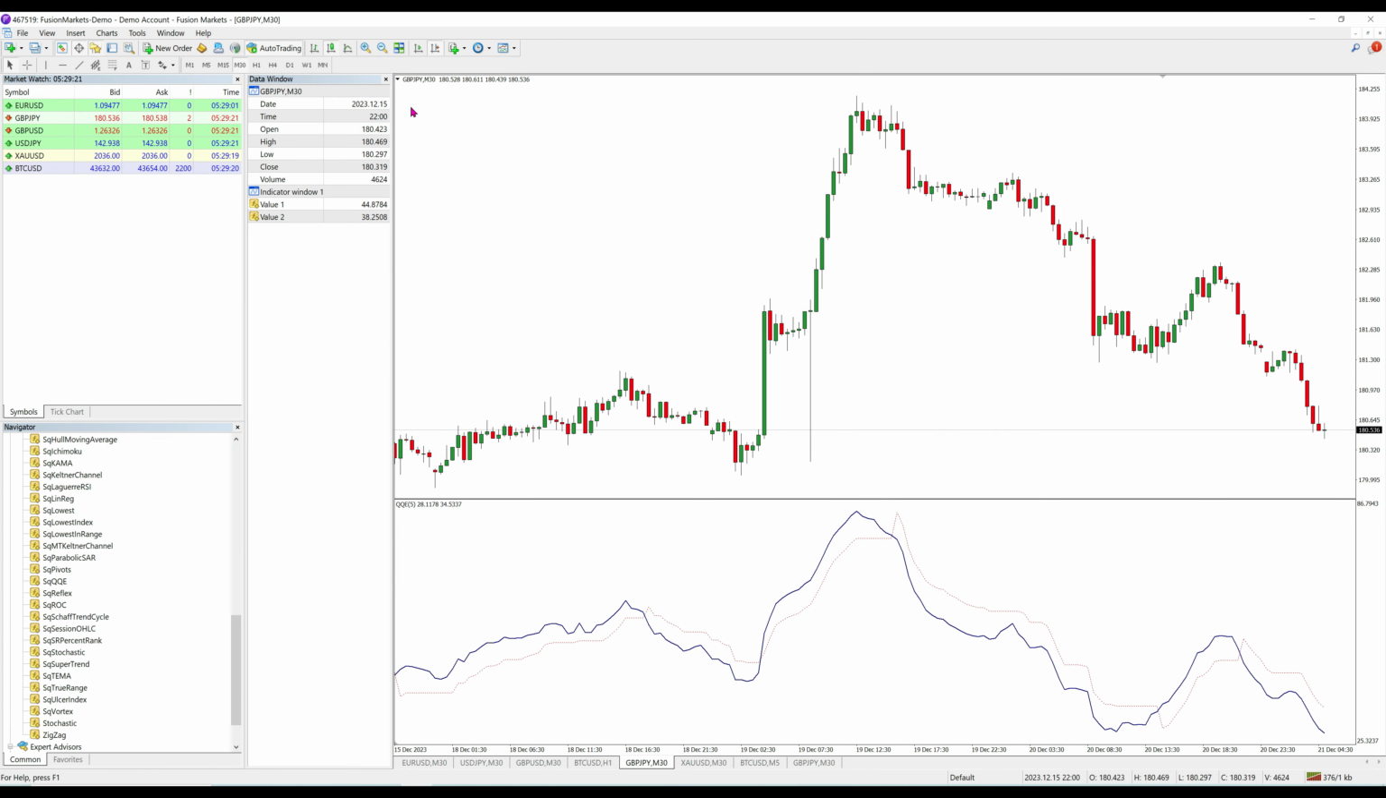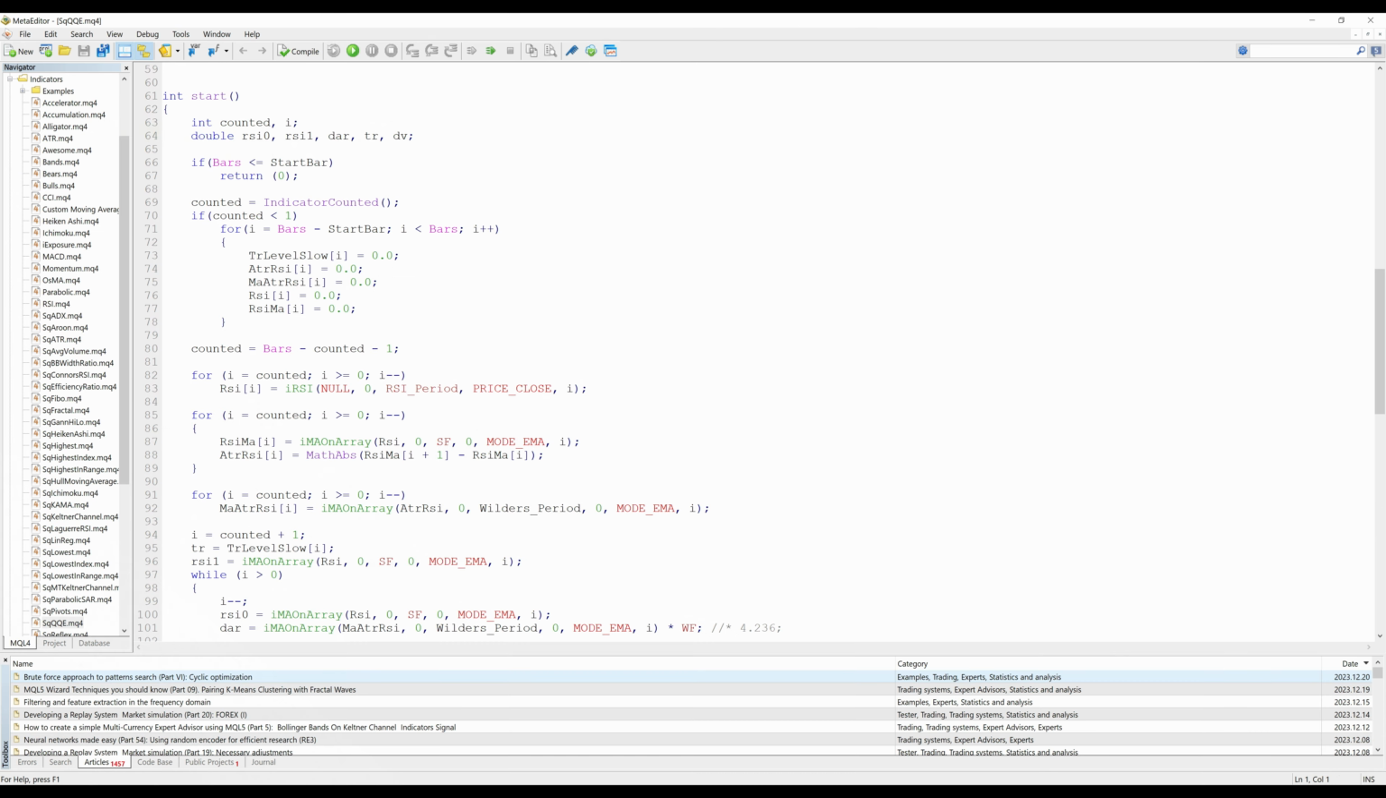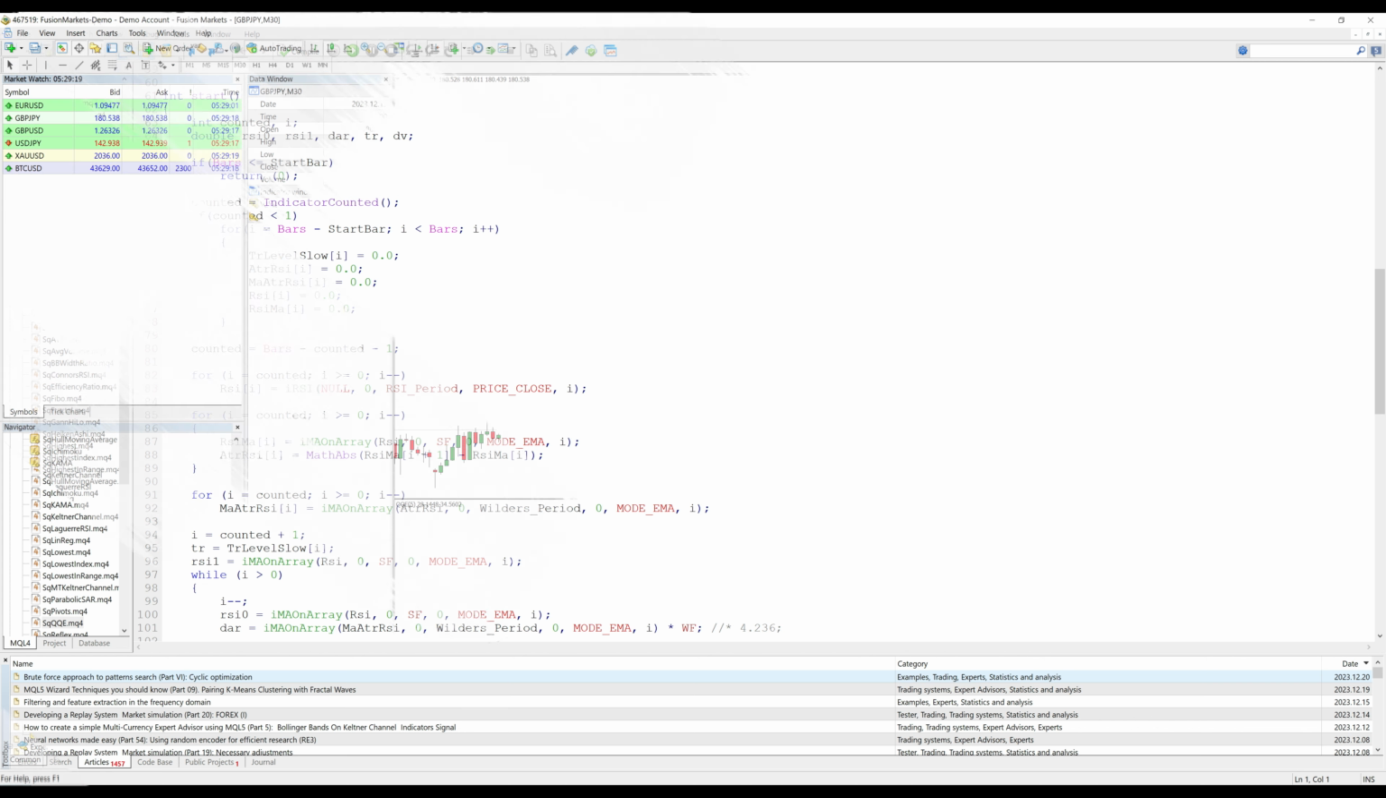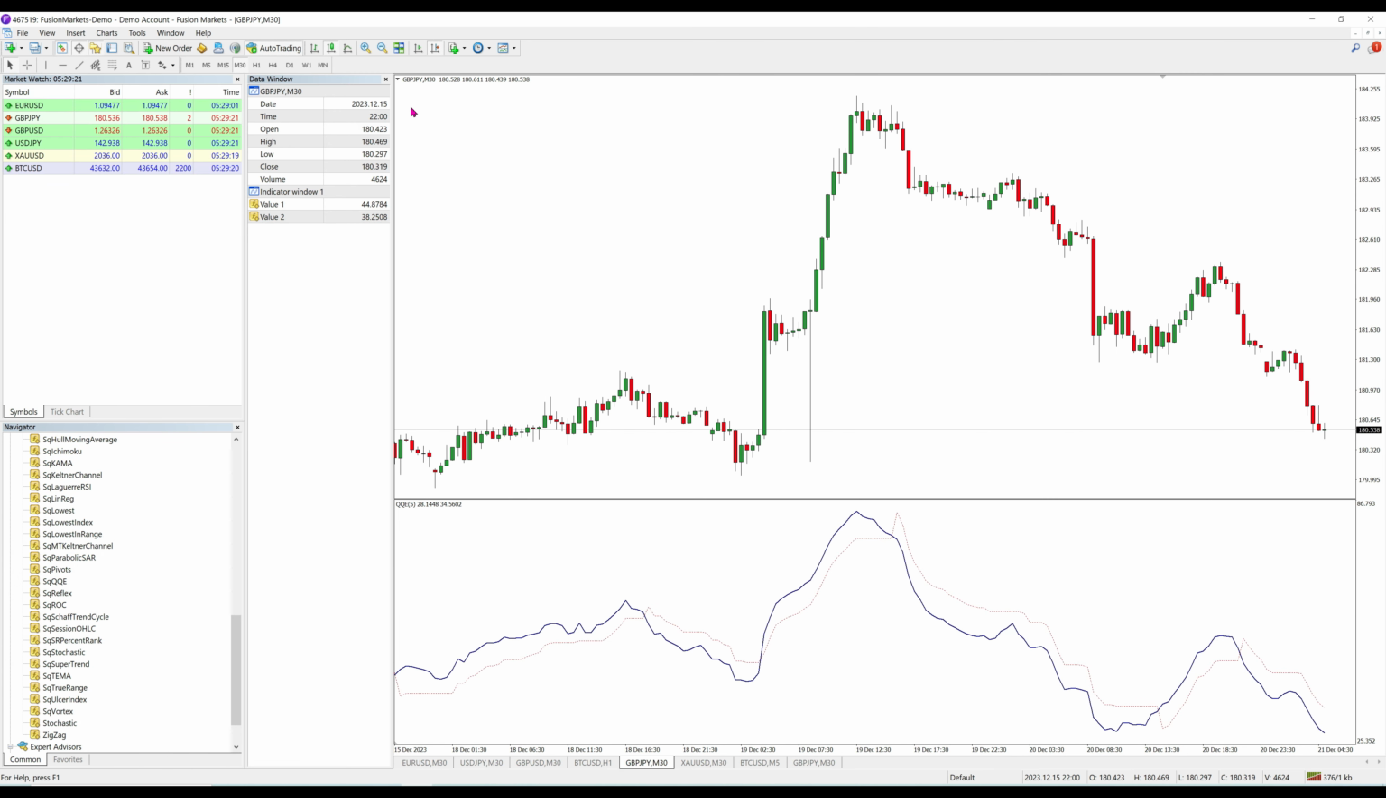The QQE is plotted below prices and made up of two lines, the smooth RSI line and the slow trailing line. The MQL4 source code is not the most reader-friendly, so let me break it down for you. To get the smooth RSI line, we first calculate the 14-period RSI. Then obtain the smooth RSI by taking the 5-period EMA of the RSI.